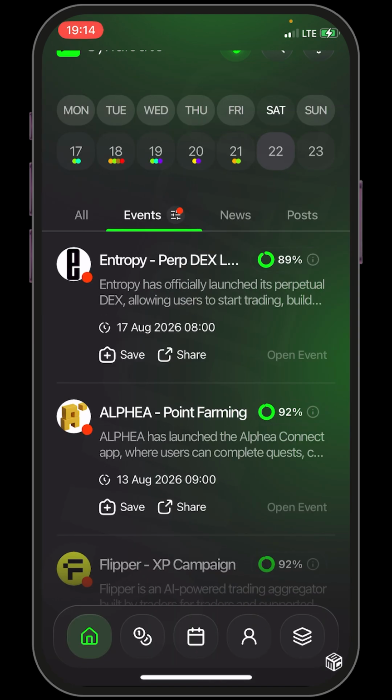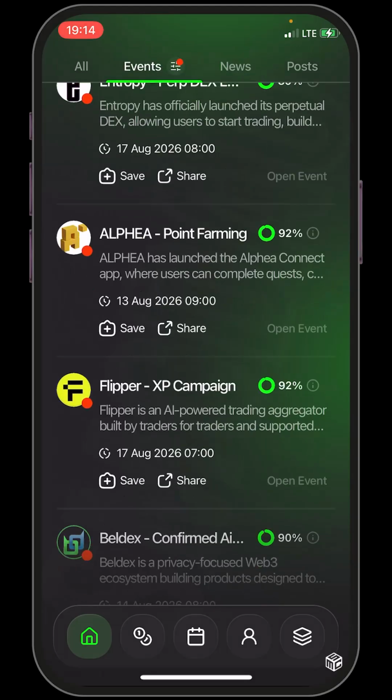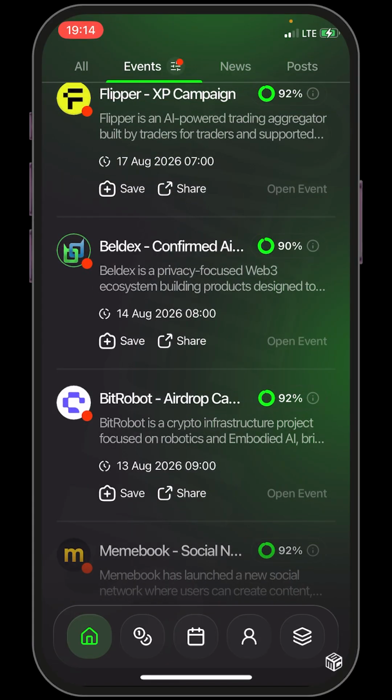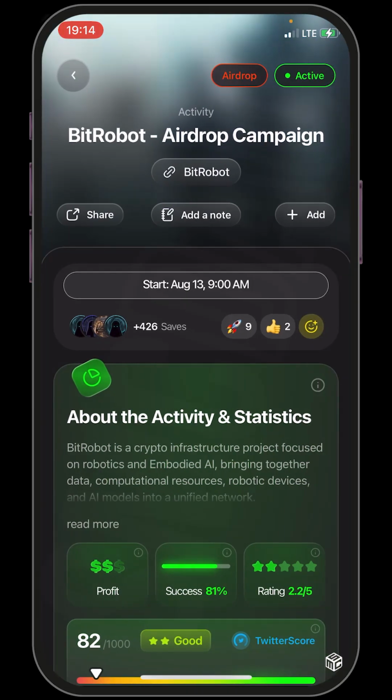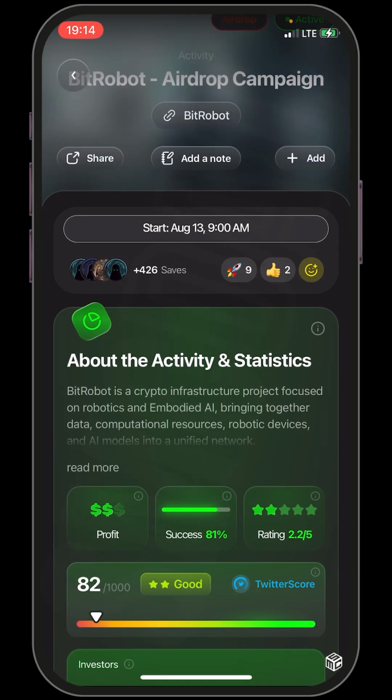So guys, you could see a score beside all the airdrops, okay? So score is an indicator of the quality and popularity of a particular project. The higher the score, the better, okay? So let's scroll downwards. Let's tap on this Beat Robot. So guys, you go through the information and make decisions based on your own research, okay?